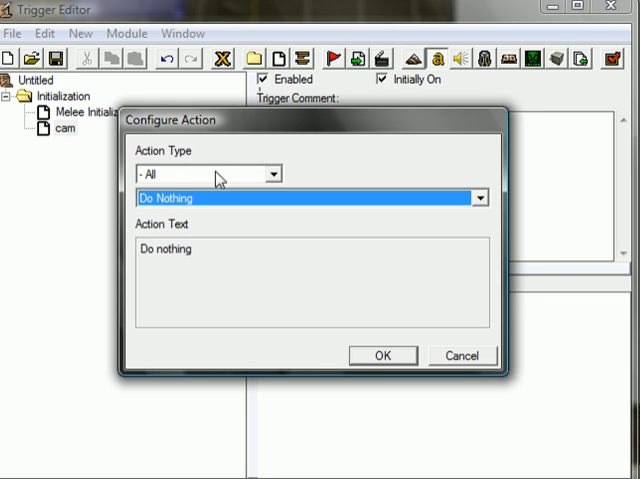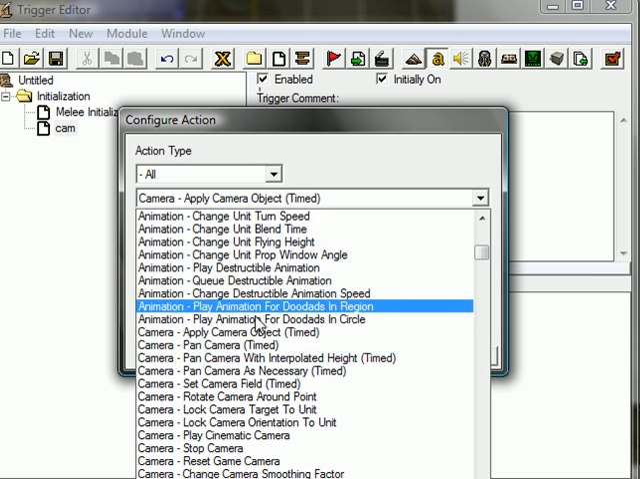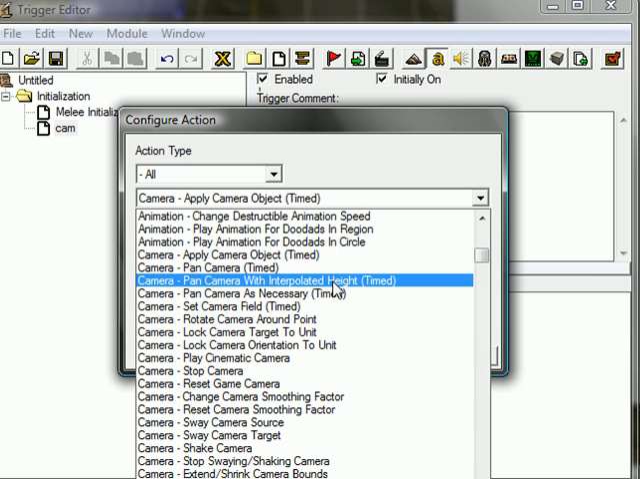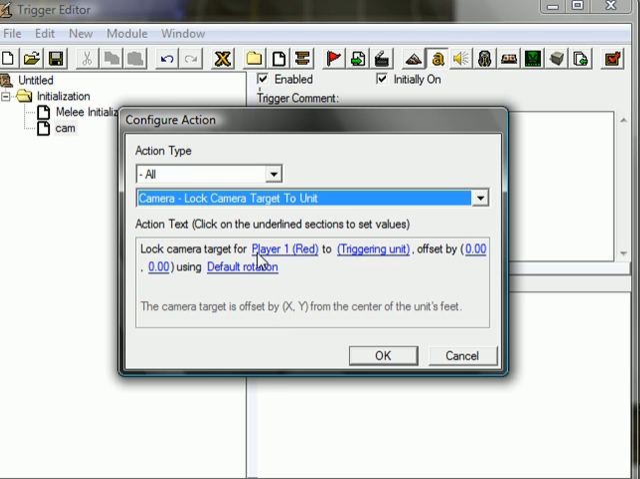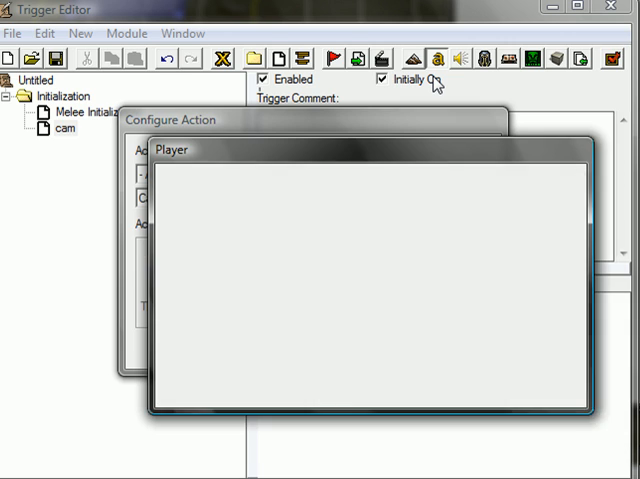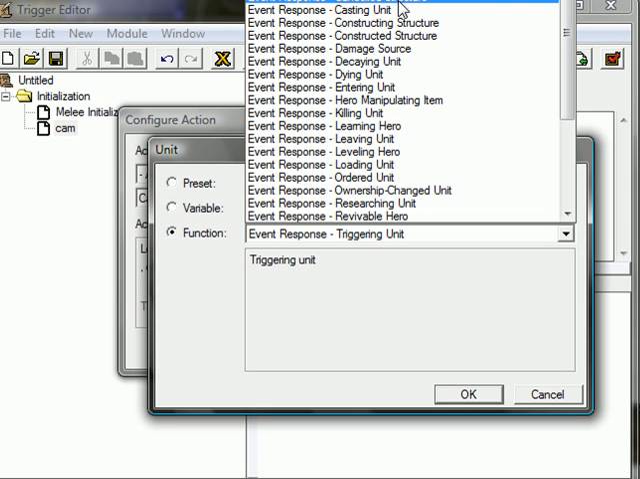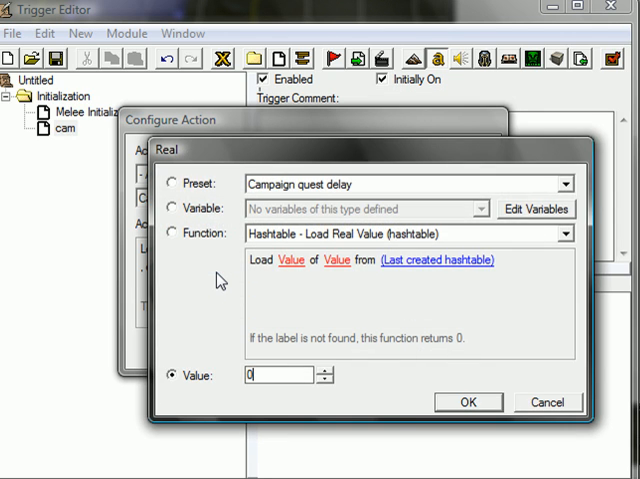And configure action, go ahead and find camera. Look camera target unit. So look camera to target for player red, owner of entering unit. So owner of entering unit to which unit? The entering unit, offset by this is. If you want the camera to go more to the left or more to the right, so if you had 50 here, you'll see the unit stand in the center of the cam, you'll see him like here about. So the camera will go a little bit too much to the left, so I'll just take 0 here, and default rotation is fine.